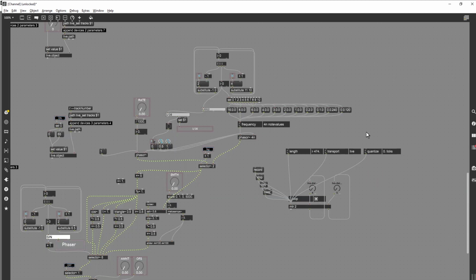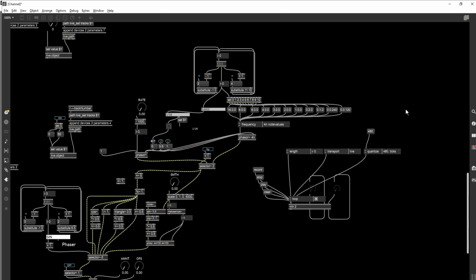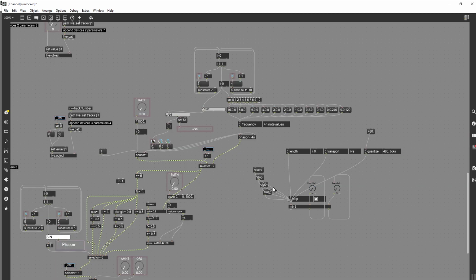Quantize 0 ticks. If that said 480, I'm not too sure how the whole ticks thing works. Let's give it a shot. Let's send this in here. Reset this back to 0. Okay, let's go stop, record, play. Now it's doing the thing again, so somehow I need to be able to set the length to the right timing. Okay, I might do a bit of Googling. I'll stop the video there.